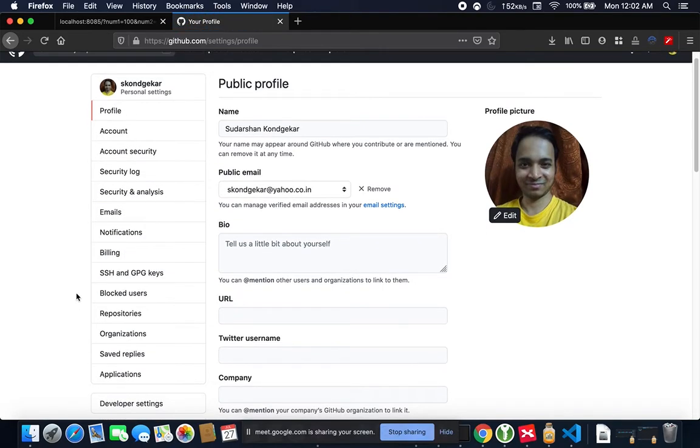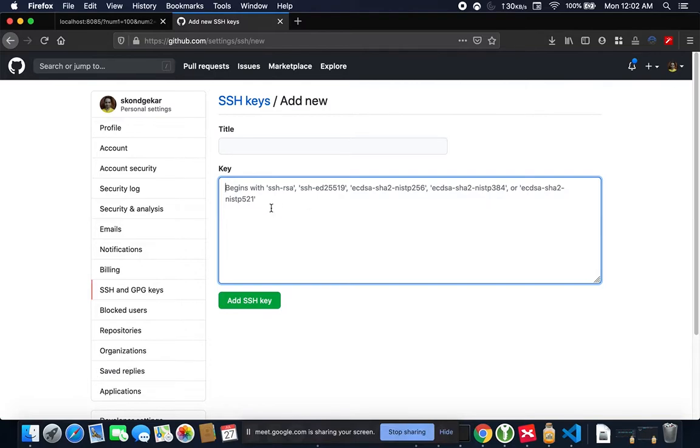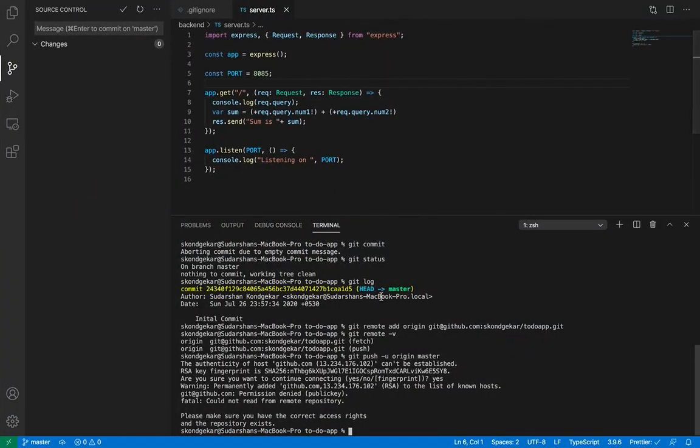and here I will find SSH and GPG keys. I will click on new SSH key, and I have to put my SSH key over here. Now how do I get my SSH key? Let me go back to my Visual Studio Code, and the command which I am going to type here will be the same for you as well: cat ~/.ssh/id_rsa.pub.